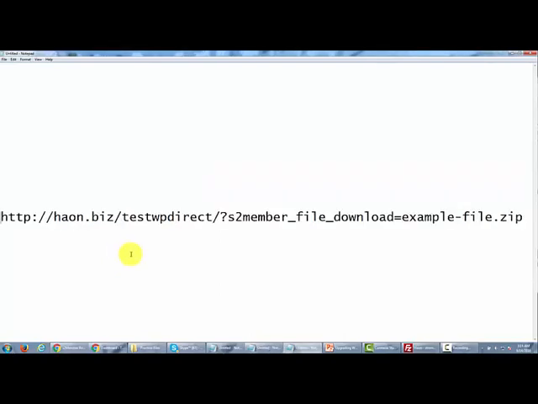Once you've uploaded the file to that directory, every download is going to take the following format. You're going to have the URL, the directory where the membership is, and then a question mark, and then the words s2member_file_download equals. After the equal sign is going to be the name of the file. In this particular case, we named it example-file. You would have your actual file name there when you create this download link.